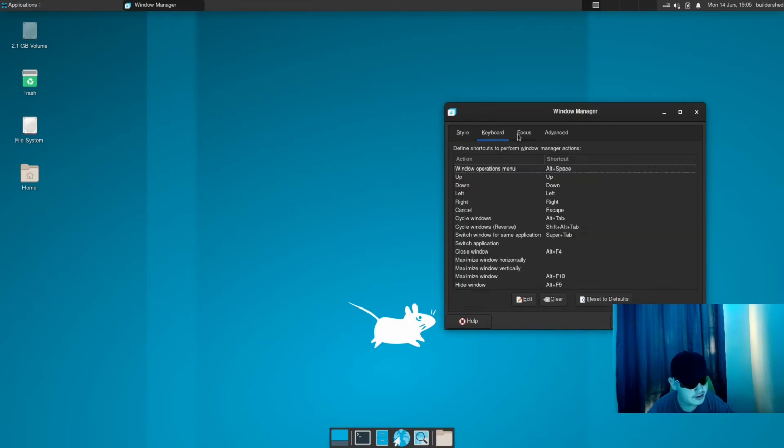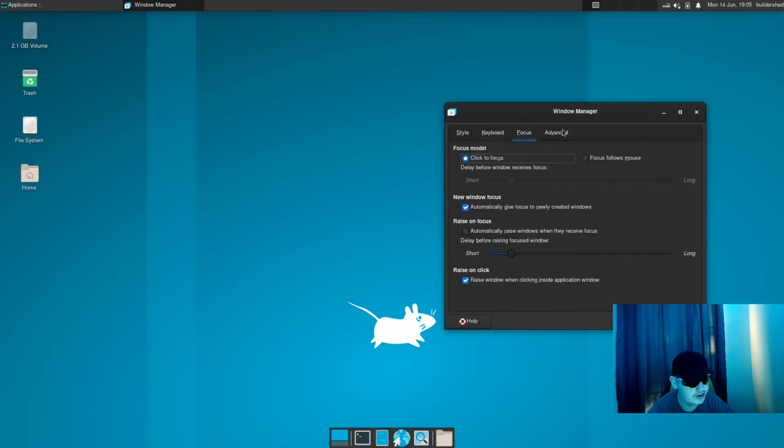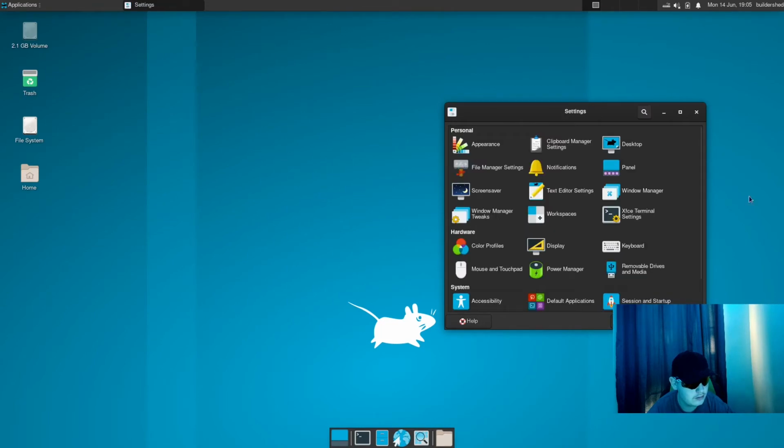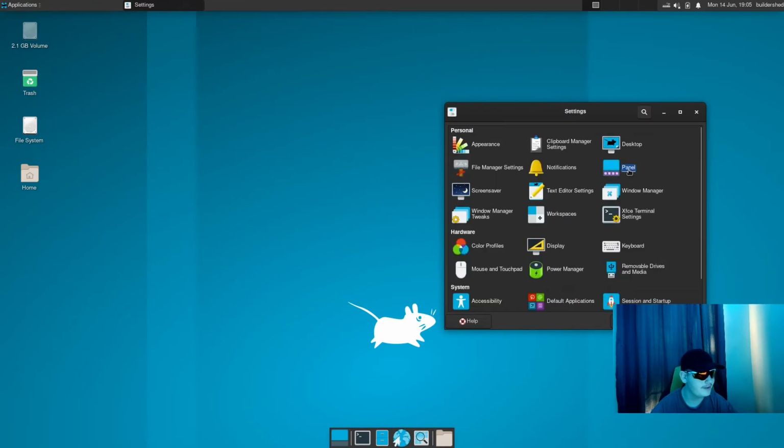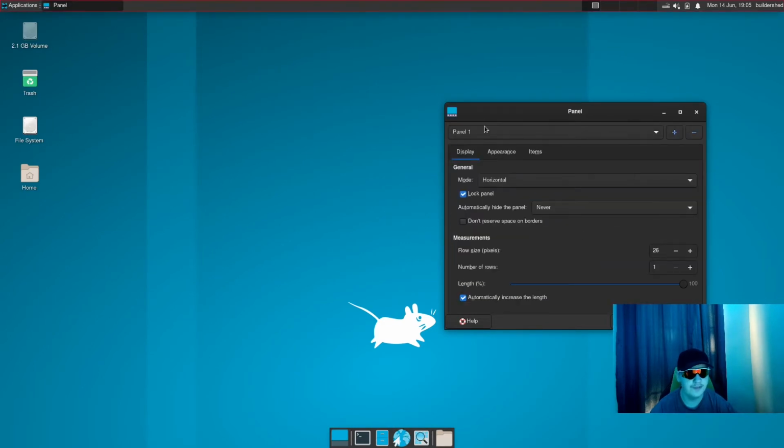There are many more you can select over here. You got some keyboard options. You got that and you got that. Window Manager tweaks. Let's see what's in here. Not that I care about those. So you got this. So you could change where you want these panels.